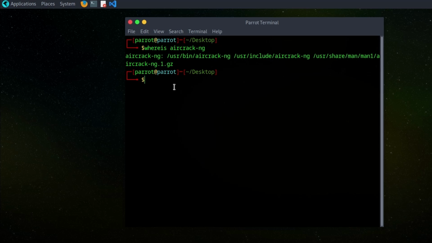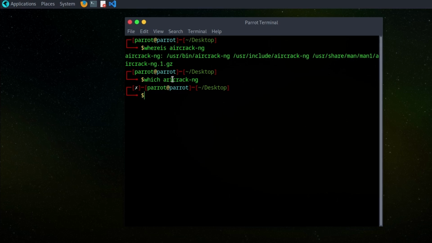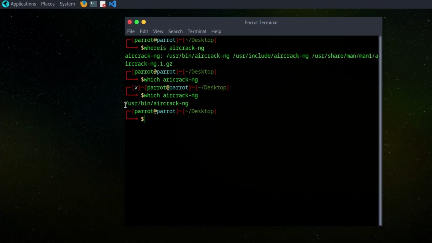If you want to find a specific binary of a tool, like what is the main binary of the tool aircrack, we can use a command named which aircrack. So here is a misspelling of aircrack. Let's correct it and run again. So here is the binary associated with aircrack-ng.